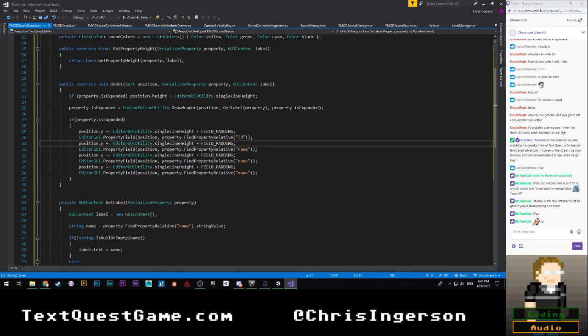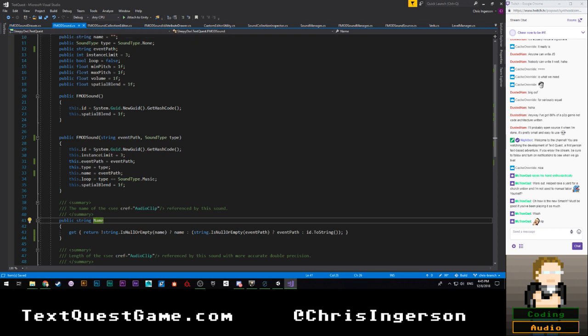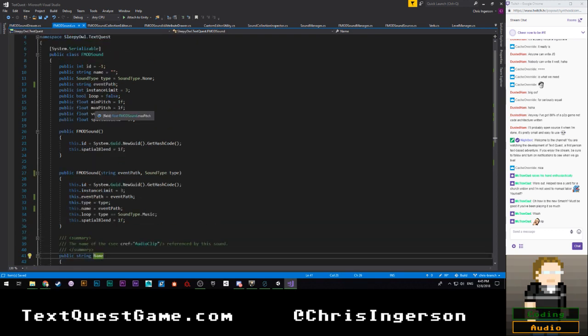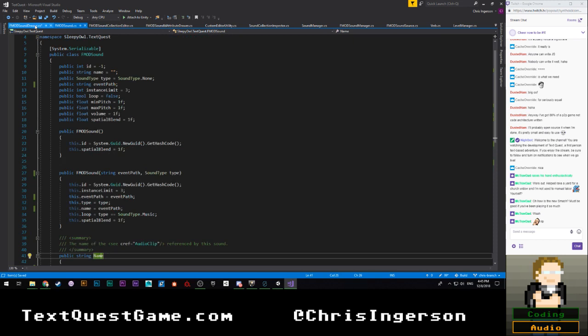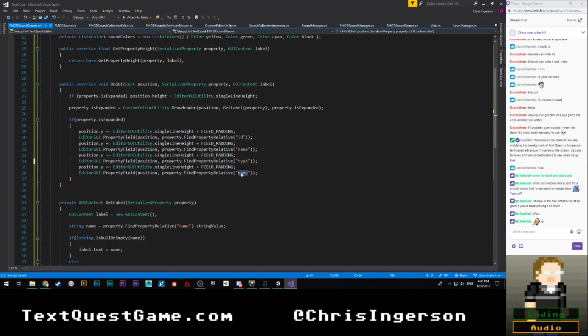So we're going to have a property field for our name. What else do we need? We're going to need our type. So we're going to say type, and then we're going to need an event path.